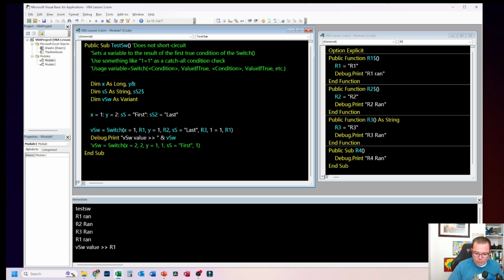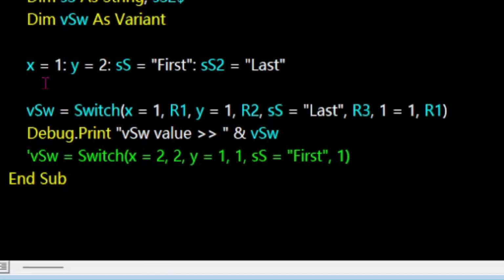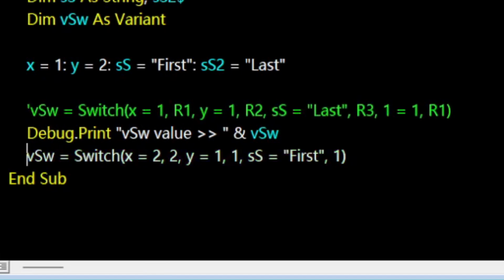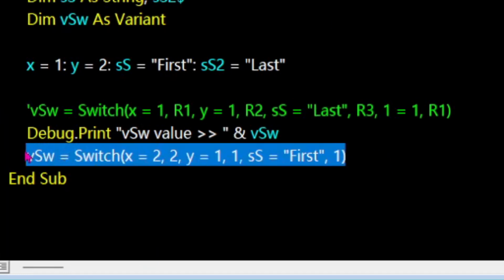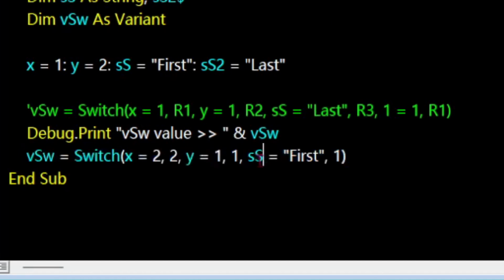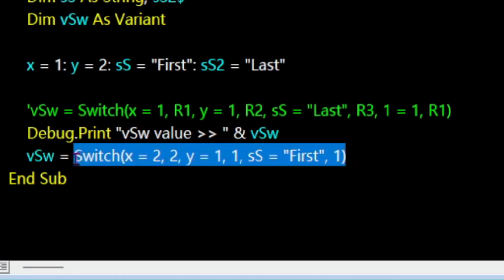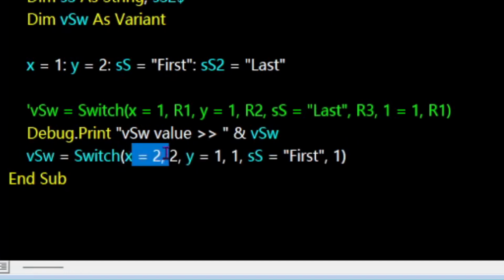What it's really good for is stuff like this, when we set things to just explicit values. So switch X equals 2, then VSW is 2. Or if Y equals 1, then it's 1. Or if double S equals first, it's 1. So when we do that, then we know that VSW is going to equal 1. This is very short and concise. You don't need if then, if then, if then. You can do it all in one line, and it's pretty easy to read as long as they're very short condition checks.